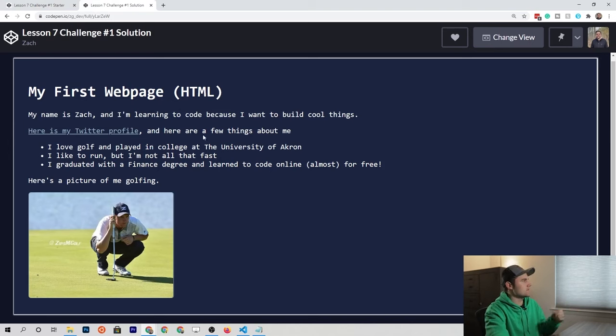So just a few hints as we go through. This looks like some sort of heading. We've got some paragraphs in here. We've got a link. We've got a list. And then we've got an image down here. So that's basically all you need to do. So go ahead and try that challenge out, and be sure to share your results on Twitter.